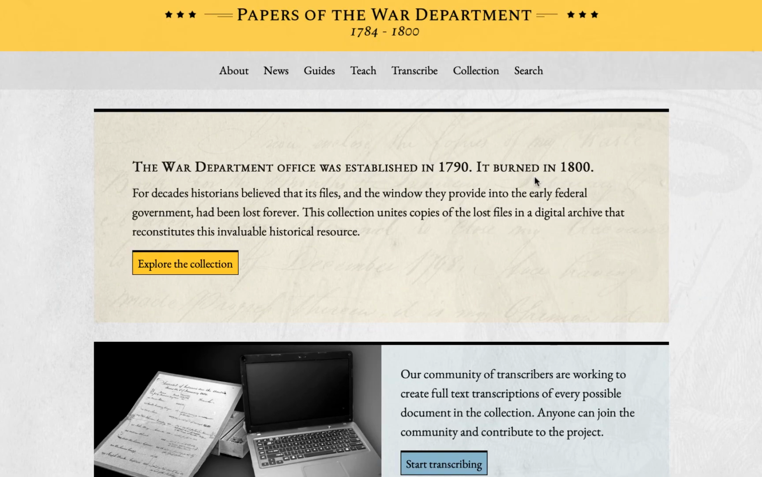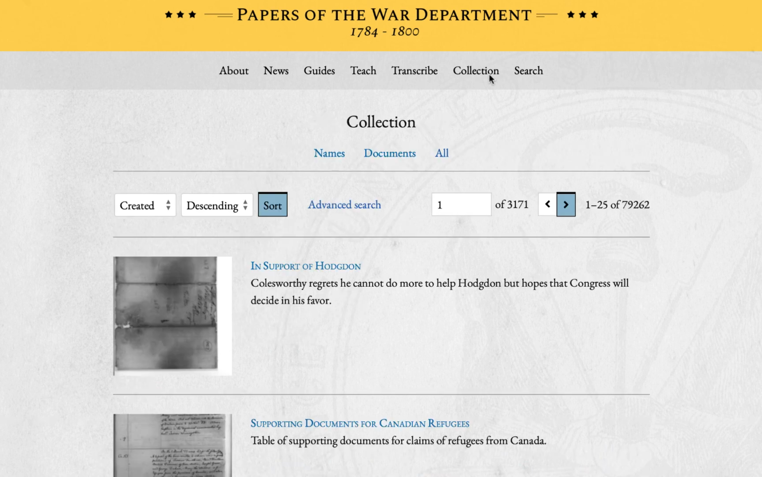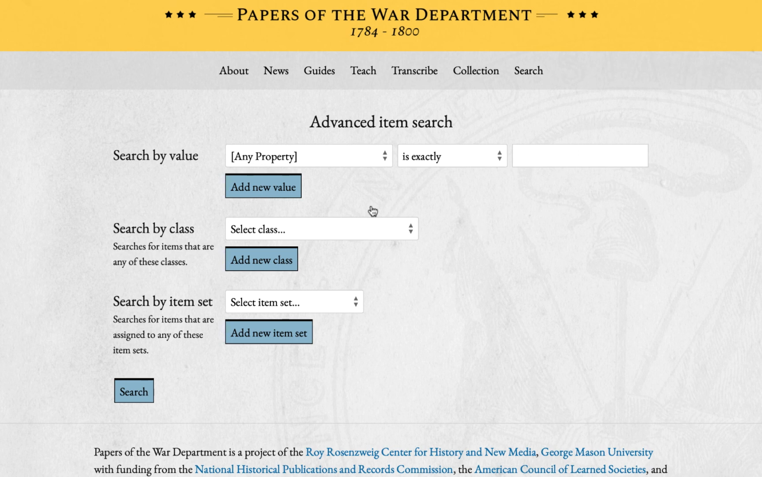You can search across the entire Papers of the War Department collection by using the Search page, accessible by clicking on Search in the navigation menu, or by clicking on the Collections page and then clicking on Advanced Search. Search has the following options: by value, by class, and by item set. You can use all of these fields or only one.